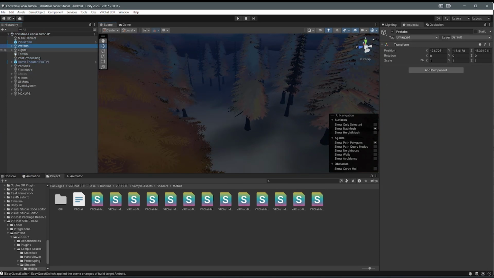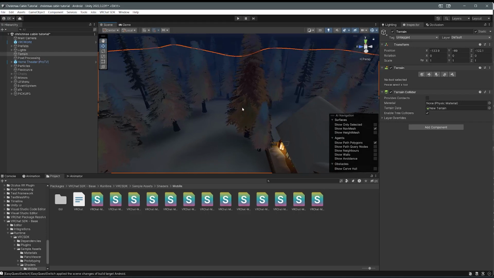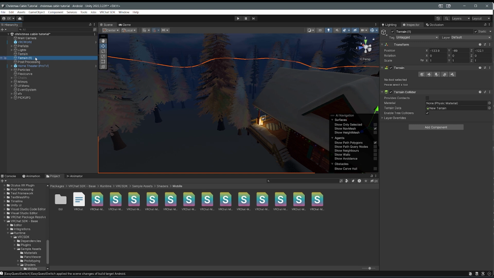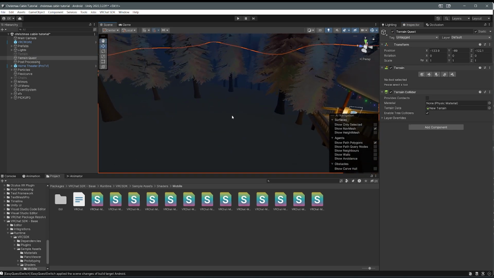So let's create a Quest version of the terrain. And this is going to require us to rebake lights because we're going to basically create an entirely new terrain. So let's select this terrain object, press Control D to duplicate, and we're going to call this Terrain Quest. And let's toggle off the main terrain. And you can see there's no lights on this now because this is a brand new object.